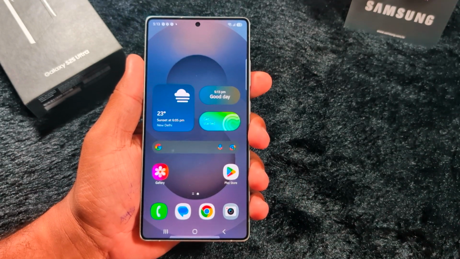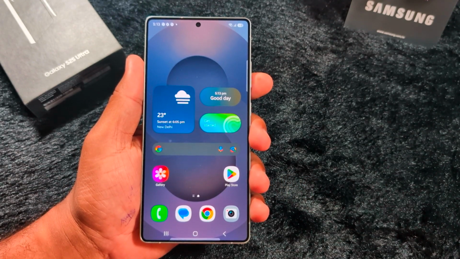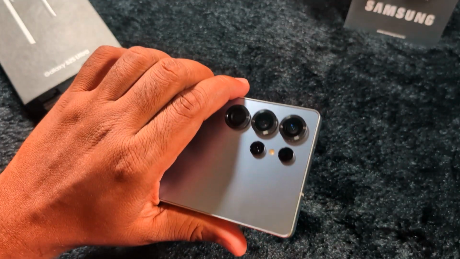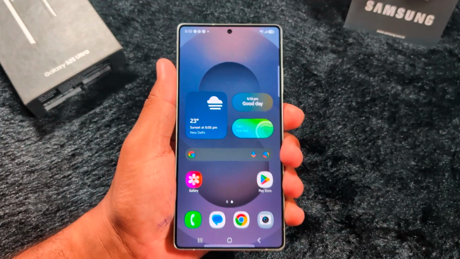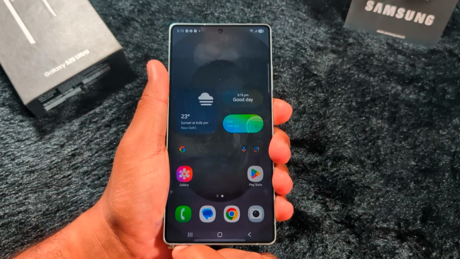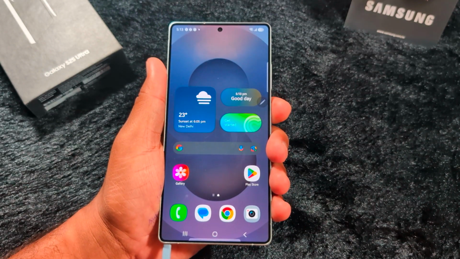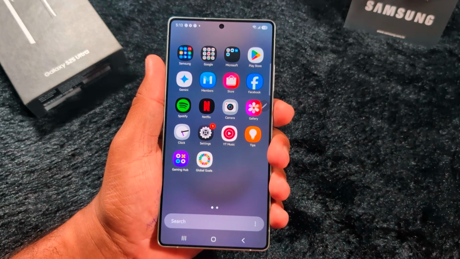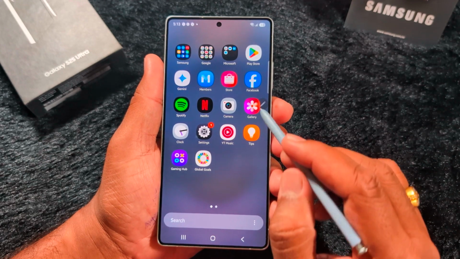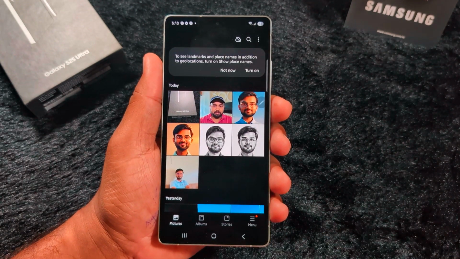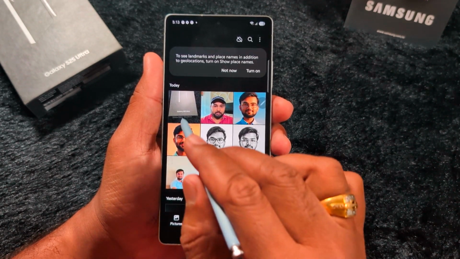How to copy text from photo or translate text from the photo on Samsung Galaxy S25 Ultra or any other Samsung S25 series. First of all, we remove the S Pen on my S25 Ultra. Open the gallery application on your Samsung device. Select the photo you want to copy text from.